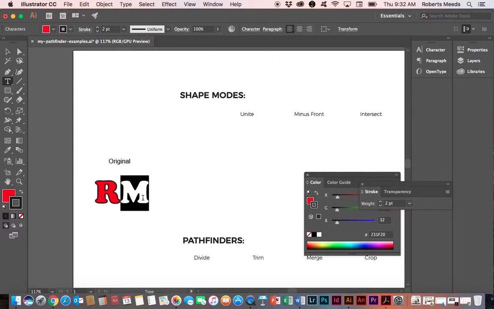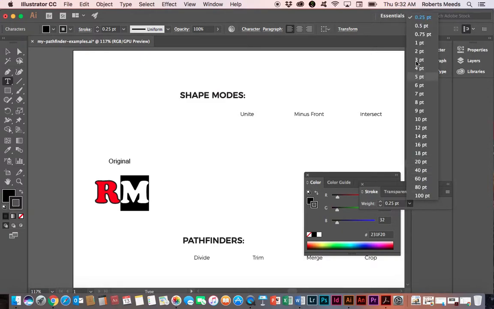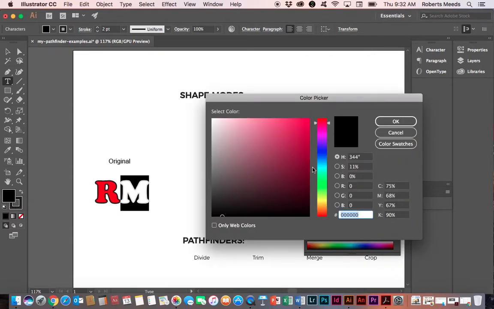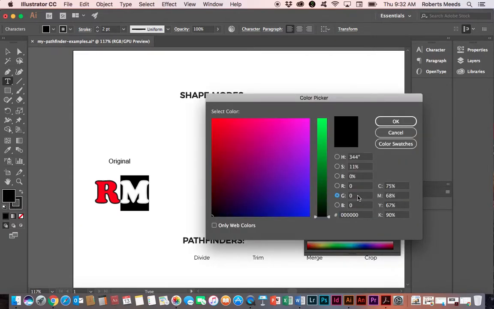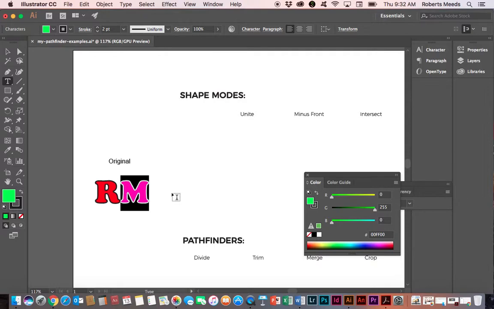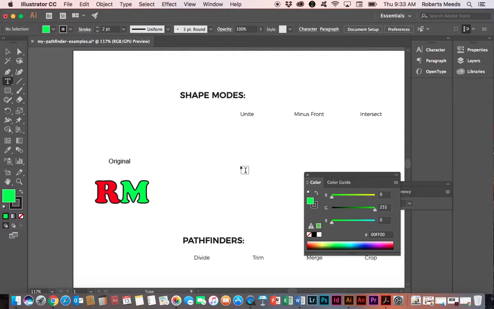I'll do the same thing to the M, but I want to make its fill something different. So we'll put the stroke on there. And now let's make green. I'll make green using the RGB this time, just so you see how that works. RGB values go from 0 to 255. So green would be 255 on the green channel and 0s on the red and the blue channels. And there's our red and green. All right, I'm done with the color.